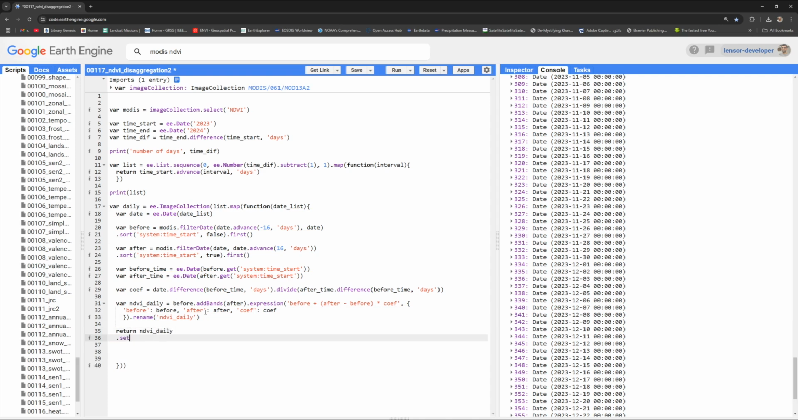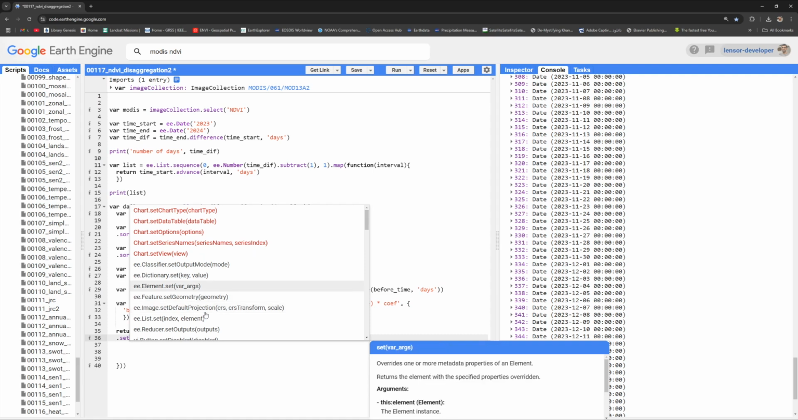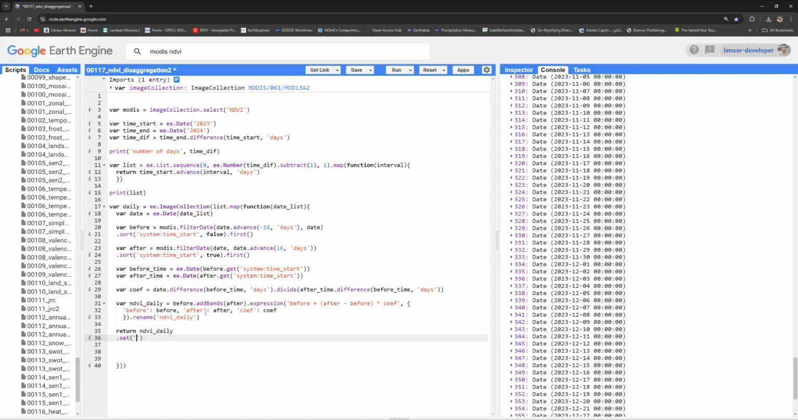The new daily data must have a new system time start for the subsequent temporal analysis. System time start equals to dates. The date included the daily information we already created.